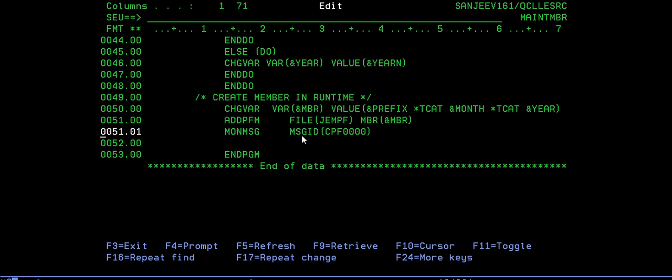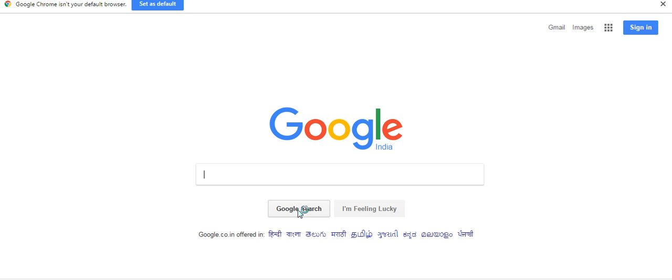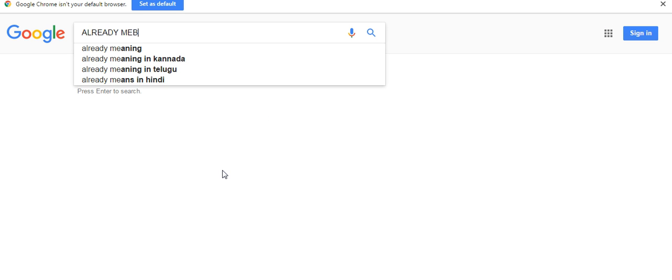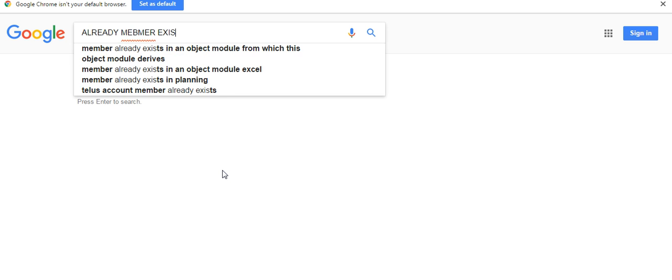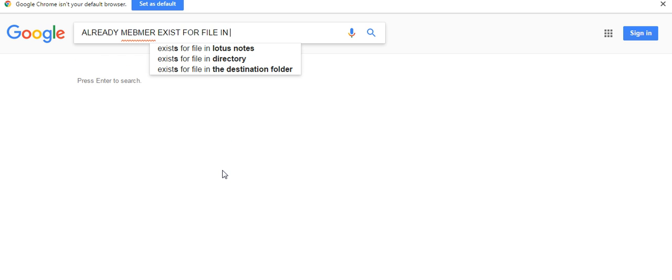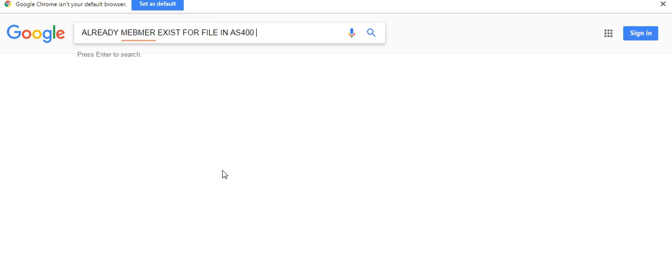So this is error handling. CPF0000, when I am saying, it will cover all errors. If I know that this error will be coming, then I can write it, like on the internet we can find the message ID. For if the member already exists, then I have to write some particular message. Already member exists for file in is needed. Message ID.